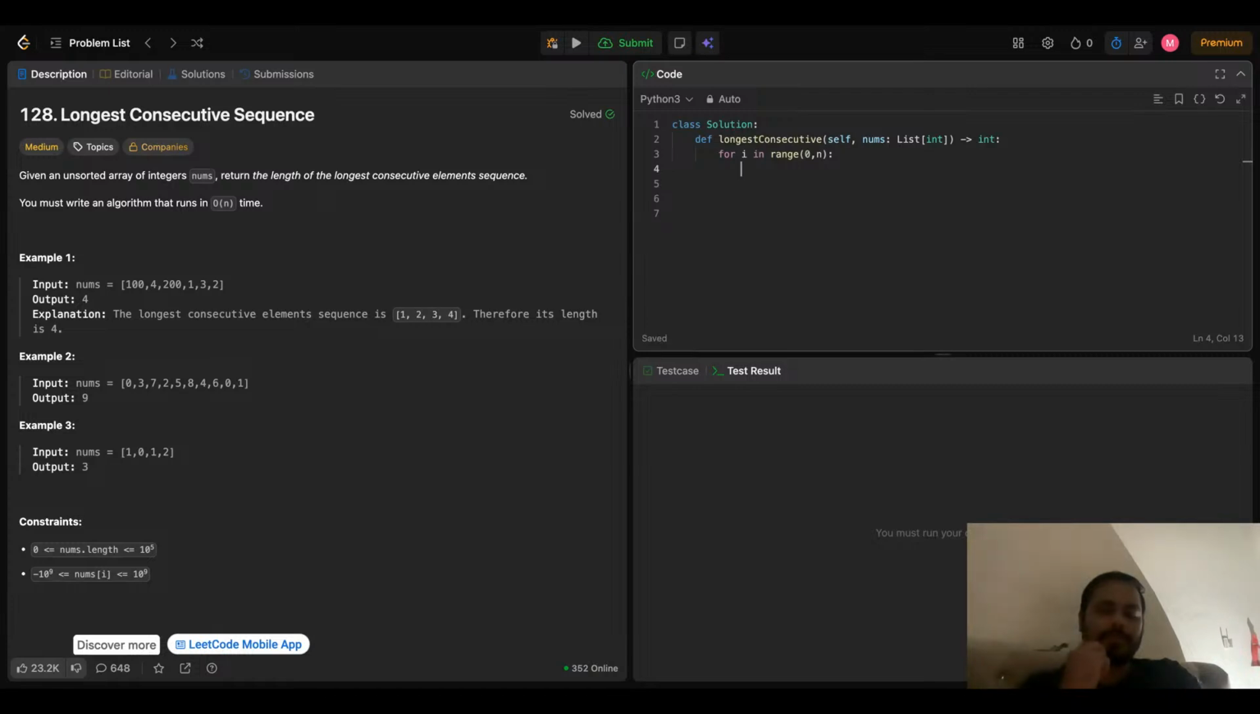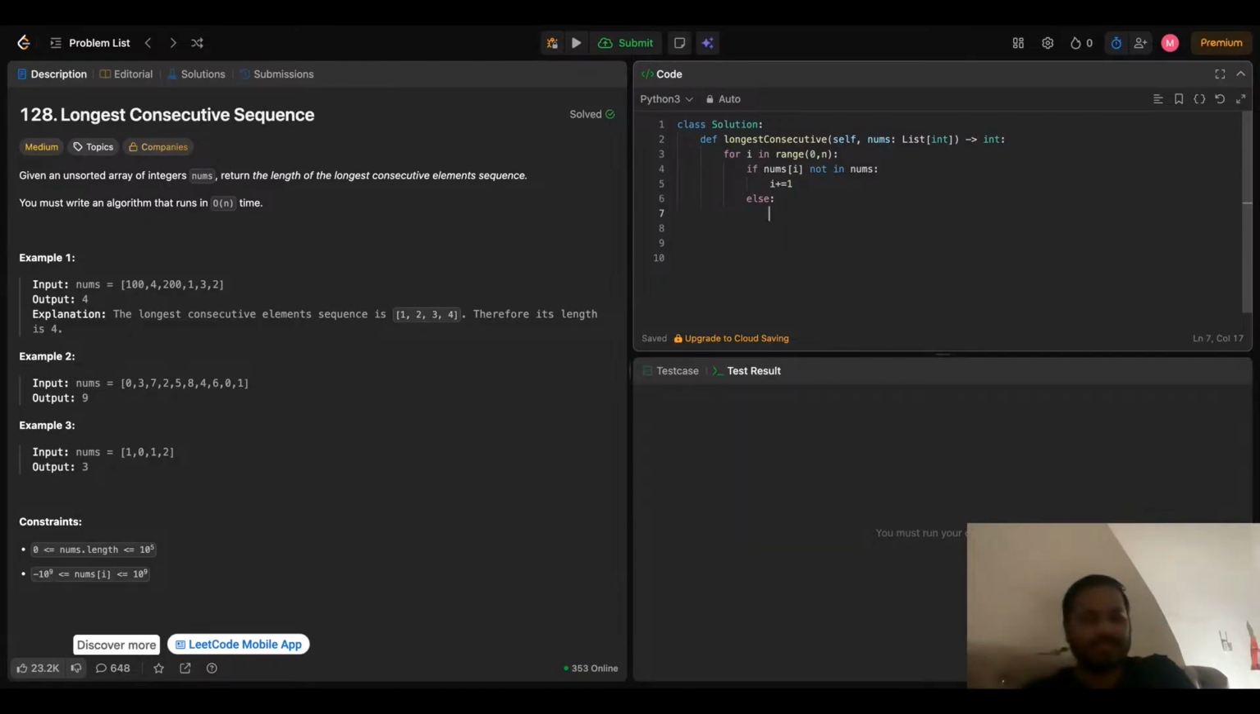What I'll do is I'll just put the condition: if nums of I in nums, then what I'll say, if it's not in nums, then I'll shift my I. And if it is found, then I'll append the elements, and when the elements get appended, I'll just get the length of that array, right?